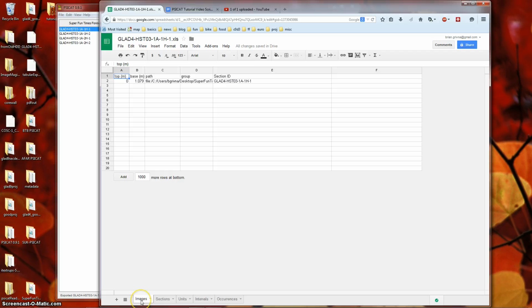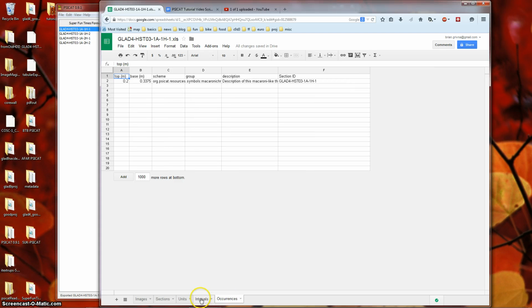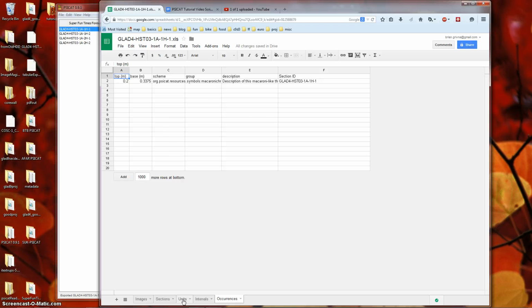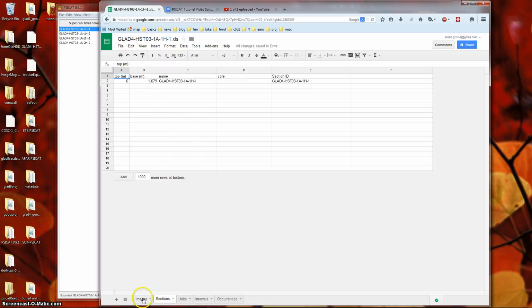There are 5 different sheets, one for each type of object. So we have our images, our sections, we have the units defined in that section, we have intervals defined in that section, and occurrences, also known as symbols. These sheets contain all the data you could possibly enter for those objects. For instance, we left group empty in both our units and our scheme, so there's nothing here. But all of our other information is there: the top and base depth, the name we gave it, the section it is part of, and our descriptions. The same is true for all the other types of objects.